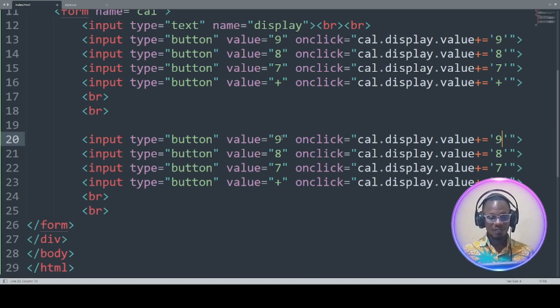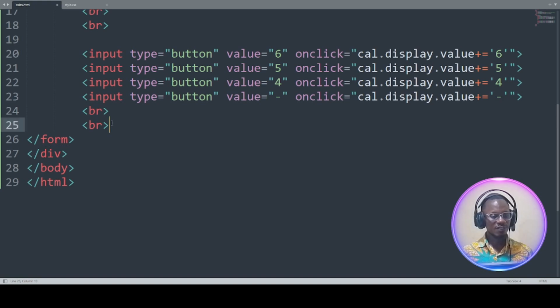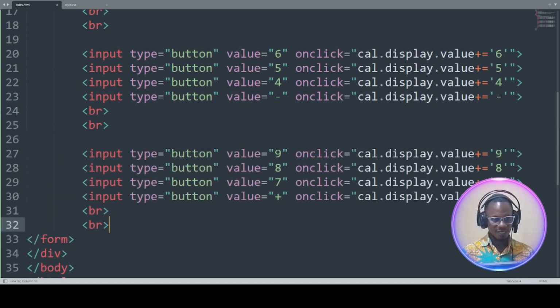So let's change it from here now. Here will be 6, here also will be 6. Here I'm going to make it 5, and here also will be 5. Change here to 4, here also 4. And that is going to be my minus, and here is going to be my minus 9. So I'll go ahead again, put the cursor down here, press enter 2 times, and paste again.